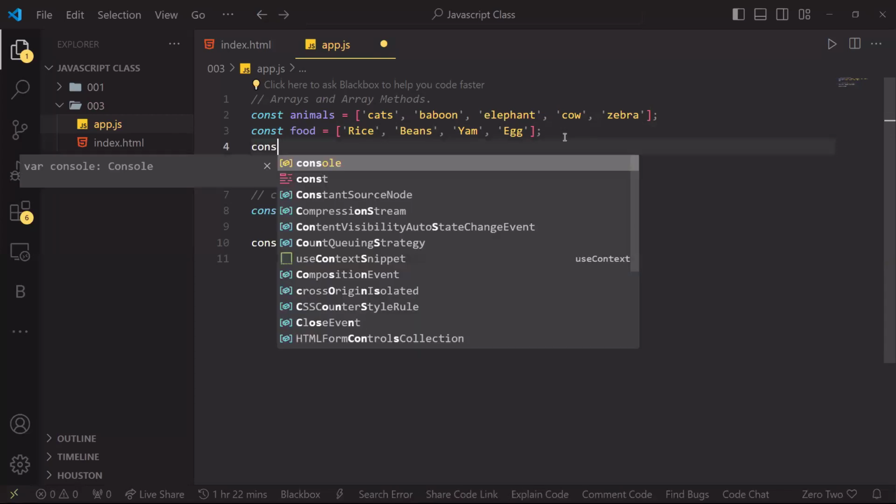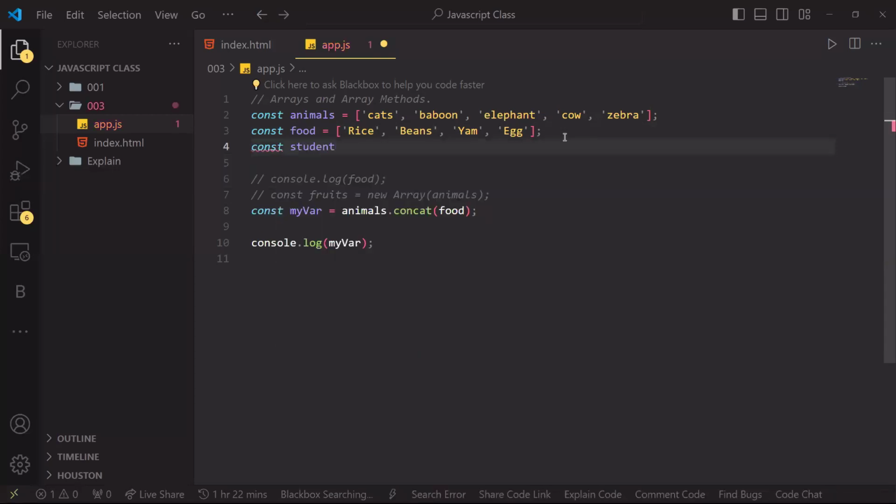So now let me initialize again. Let's say const students is equal to an empty array. Now this is an empty array. I can eventually fill up this array in another method, and you can use the indexing to fill up the array.